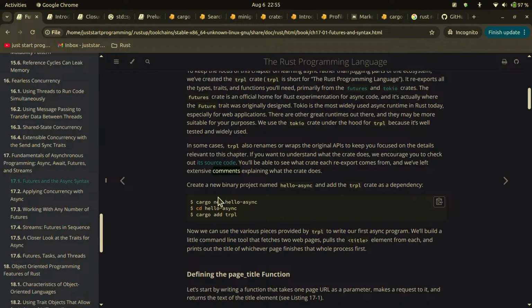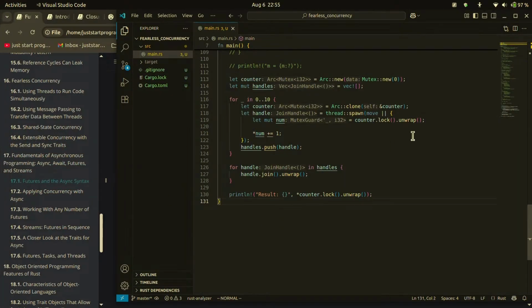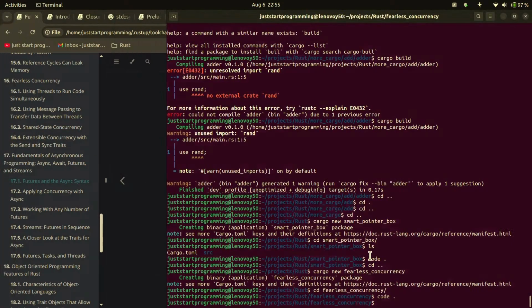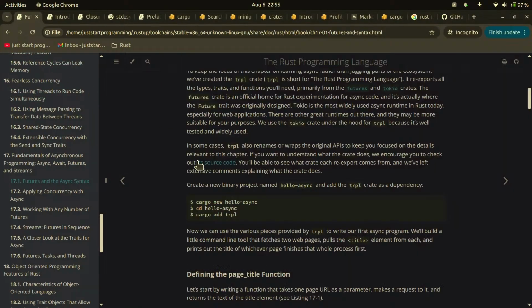Okay, create a new binary project named hello-async and add the trpl crate as a dependency. Okay, so let's follow this one. We can close this. This is already done. Then here, what do we need to do? cargo new hello-async.